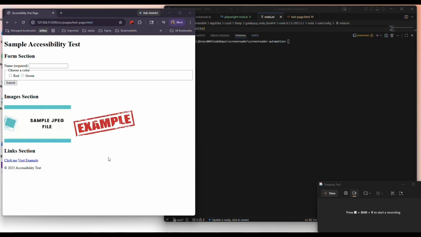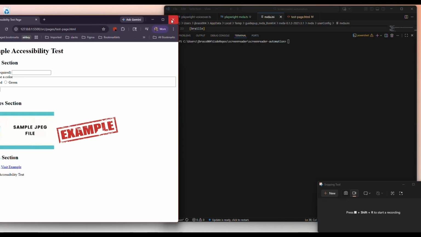And you will see NVDA speech viewer open up. It will not announce the elements that it's on the page, but that is how it works with this particular library. So you'll see the output from NVDA here. You'll also see the output that I capture in the terminal here. So I'm going to close this page because Playwright's going to open it up for us anyway.